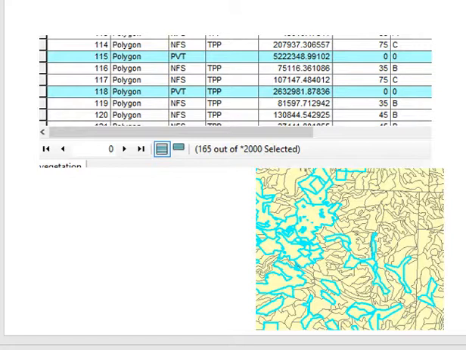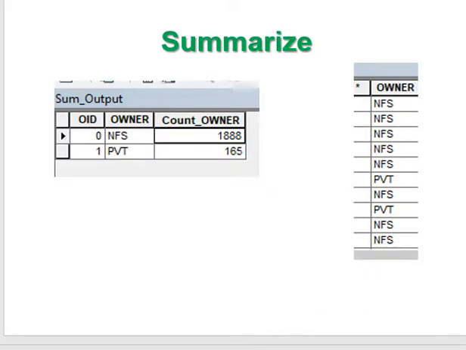So not all of your ArcGIS work ends in a map. A lot of it is analyzing your data and creating reports based on your data. Two other cool skills in ArcGIS is the summarize skill. So one way to get an overall count is to right-click the owner field and choose to summarize, and that process creates its own separate table. And what I get back out of this is that there are two types of owners in this data set. One is NSF, National Forest Service, and the other is PVT, private.